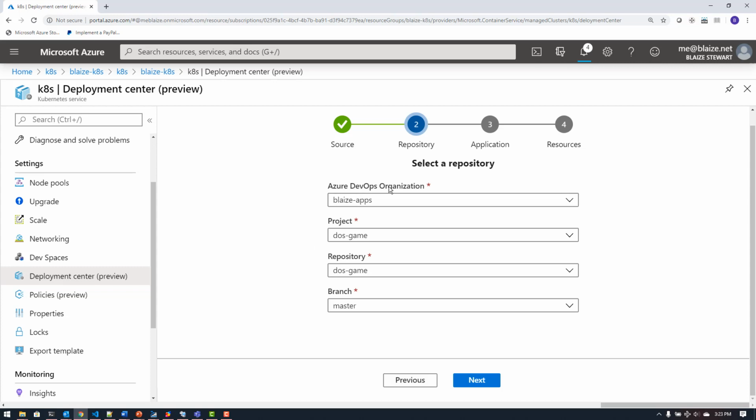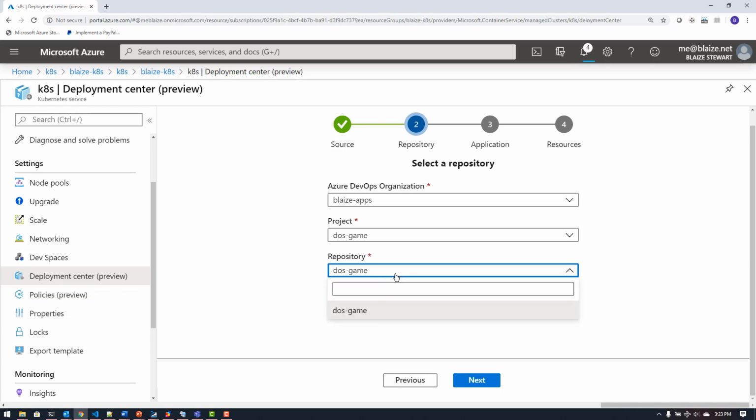So my Azure DevOps organization is going to be Blaze Apps, and I'm going to use this DOS game project that has my Commander Keen demonstration that I've used in other demos as well. It's got the same Docker file, the same code, and all that inside of that container. And I have given the same repository as well, and I'm going to use the master branch.